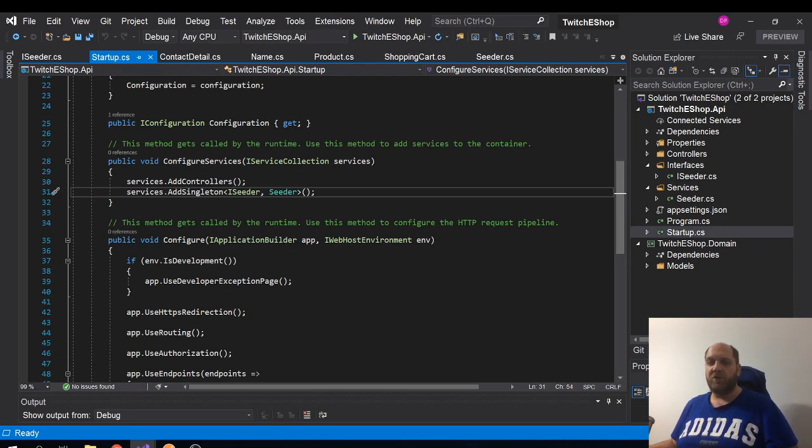Usually we don't add any singleton services unless there are services that we really need to keep running as long as the application runs. But usually most services that we add are scoped, which means that a new instance of that service will be created for each request that comes in. And this is very, very important with Entity Framework Core, for instance, when we get to that.